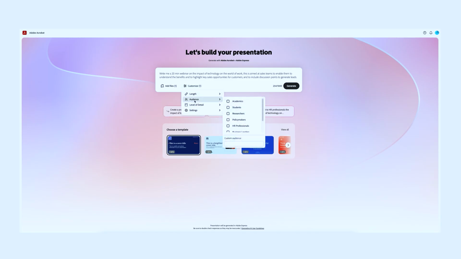We can then also select the audience type. Now, because this document is about technology and it's analyzed that document, it will already know the type of people that we might want to be aiming this webinar at. So if it was a sales document, this would be more salespeople in here. If it was legal, they'd be legal professionals as well. But for this one, let's just select HR professionals potentially. And then we can select the level. So we have concise, medium, and detailed information, depending on what you want. For this one, we'll just select concise.